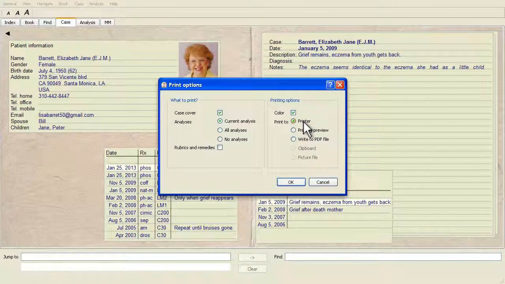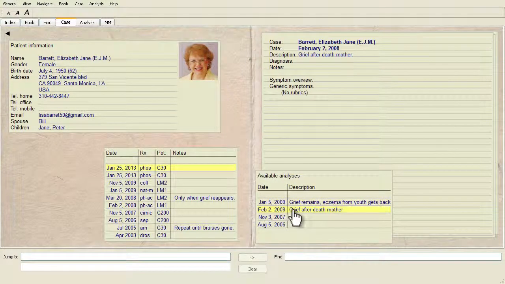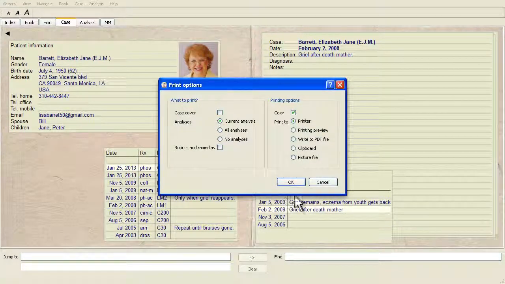Printer. Select this option to print directly to the printer. Printing preview. Select this option to open a print preview dialog. Write to PDF file. Select this option to write to a PDF file. Clipboard. Select this option to make a picture of the analysis in the computer clipboard, which you can include in another application. Picture file. Select this option to write a picture of the analysis to a file.